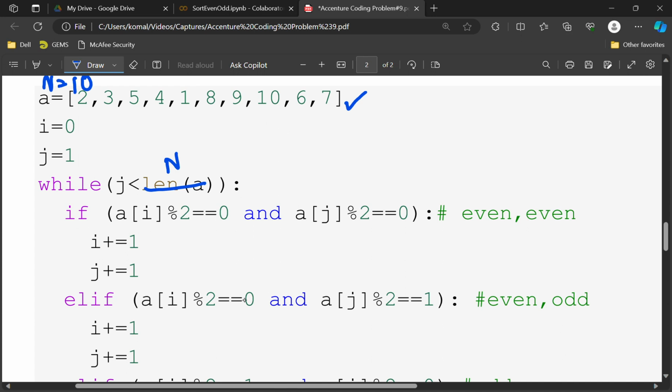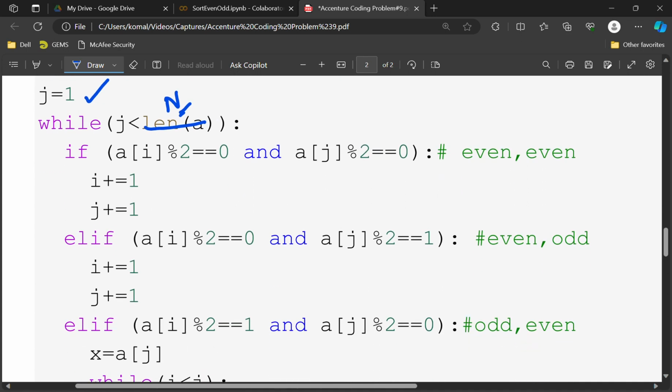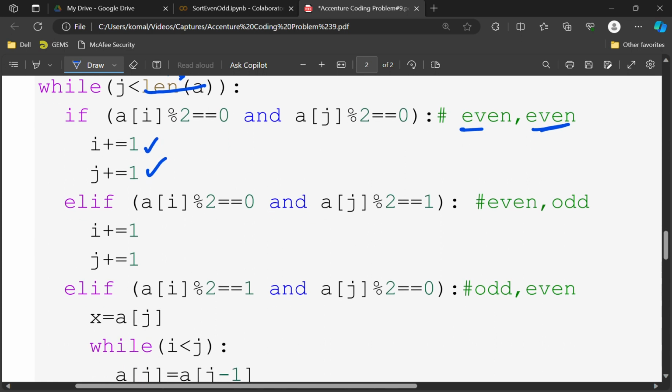So these are the two pointers i, j. i is starting at 0, j is starting at 1. While j is less than the length of a, that is nothing but n, what is to be done? First I will be writing rule number 1. If a[i] is even and a[j] is even, what is to be done? If both are even, what do we expect? Even numbers are to be pushed to the beginning of the list, right? So we will just increment the pointers. Nothing needs to be done. Okay, why? Because it is the desired quality.